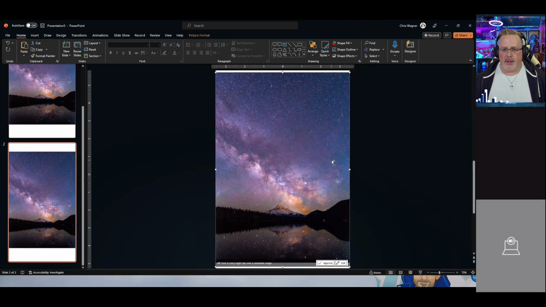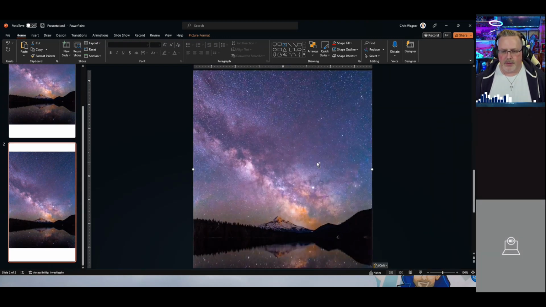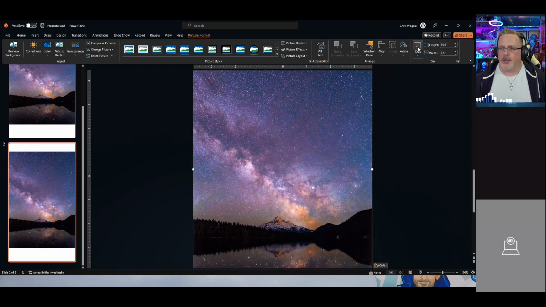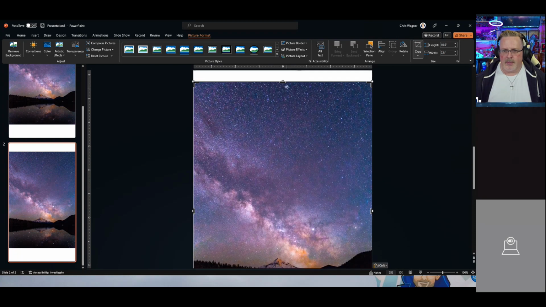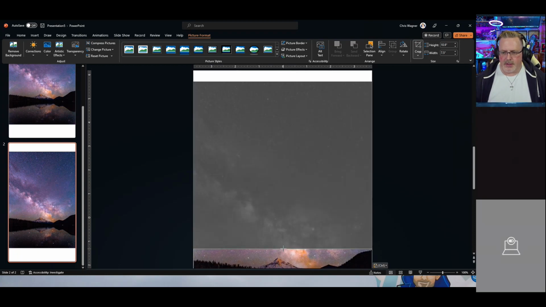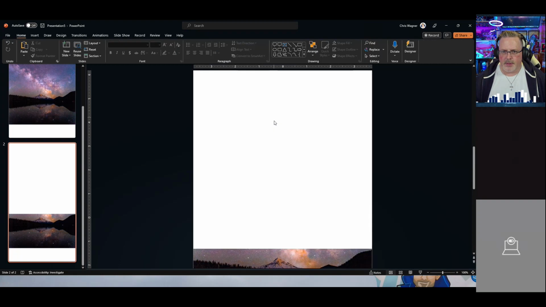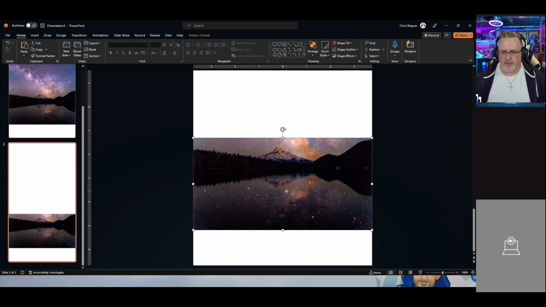Now I'm going to zoom in to give myself a little more visibility into what I'm working with here. Because I want to use this area as the top and the bottom area as my bottom, I'm just going to crop this image. I'm going to crop this down from the top, and I'm going to crop it from the bottom.